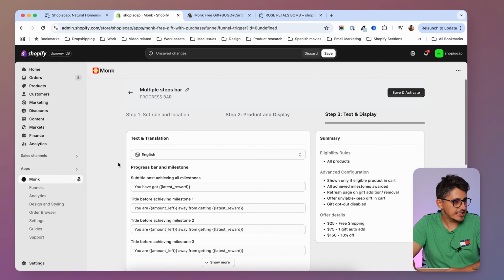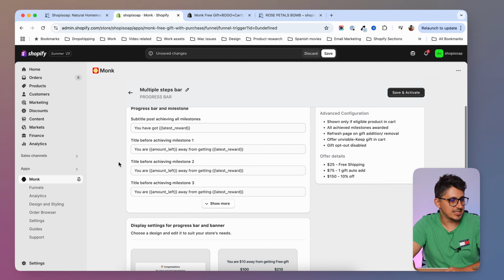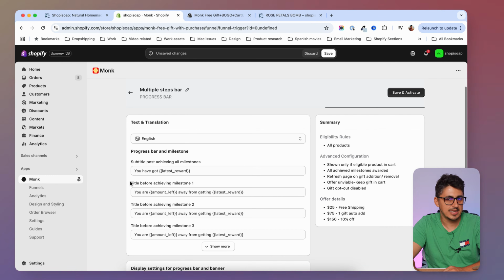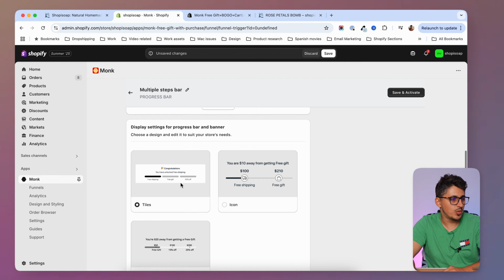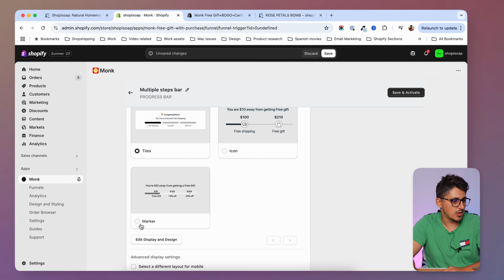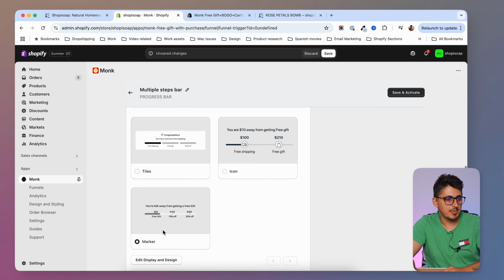Once you're done with everything on this page, you can go to the next step, and the next step has to do with the text translations and the widget itself. So we have here the text that is shown on the page, and then we're going to select the widget that we want. I usually use this one over here because I think this represents better what we are aiming for. We have different steps that people can understand.